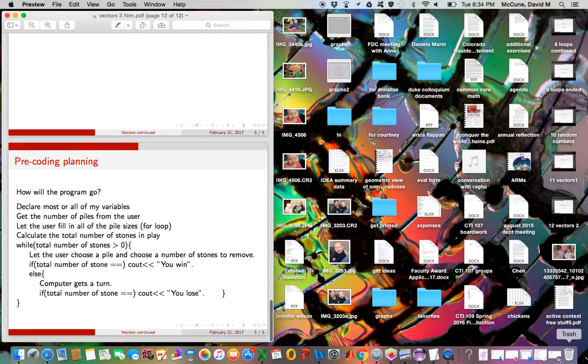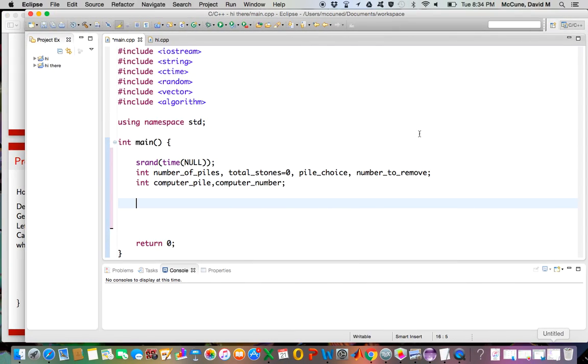Okay, so now let me go to the compiler and just implement all of this. So here are the variables that I mentioned, most of them. Number of piles. Total stones is 0 so far because I don't have any data yet. I created a variable for the user to pick a pile, and then for the user to pick a number of stones to remove, and same for the computer. So here's the variable that the computer will use to pick a pile, and here's the number of stones the computer will use.